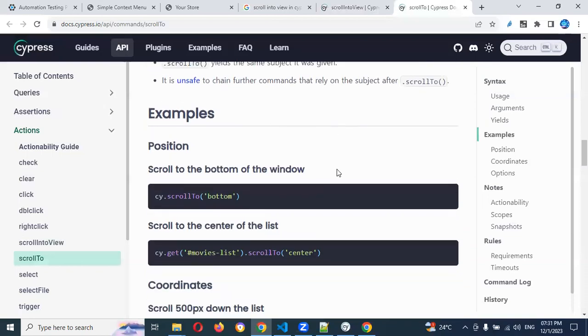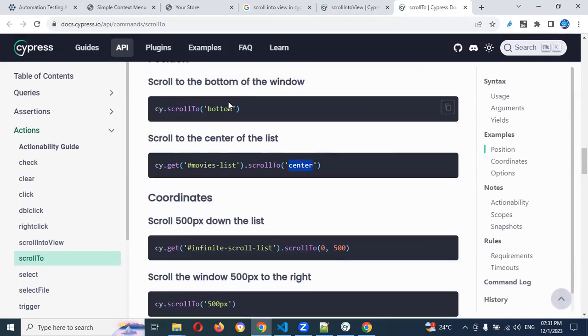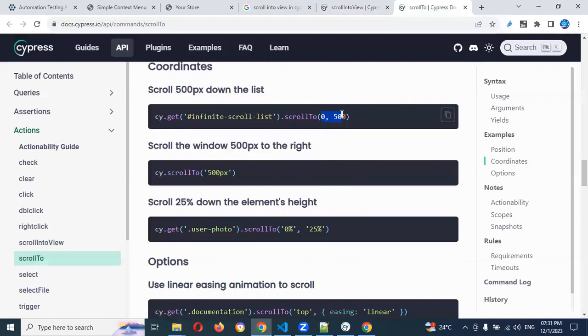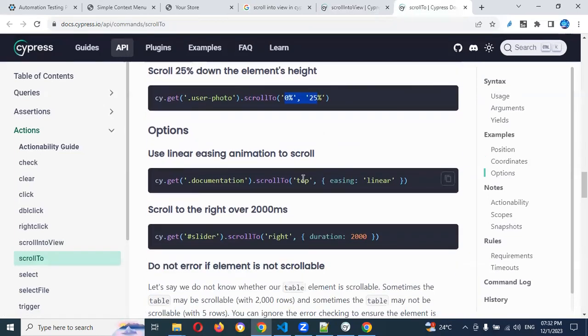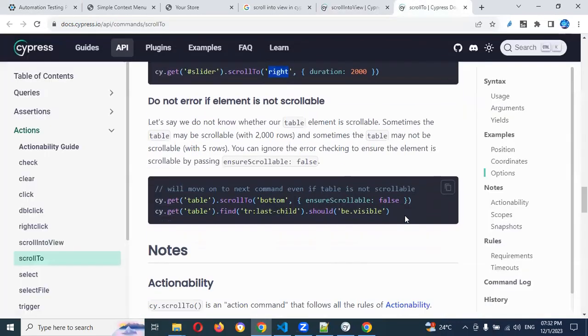Okay, they also provide some entering actions. Center point: if you want to scroll to the center point, or go to the bottom, or go to some coordinates, some pixels, you can provide some percentage, top or right side. If you have right side scrolling, vertical also, you can do it.